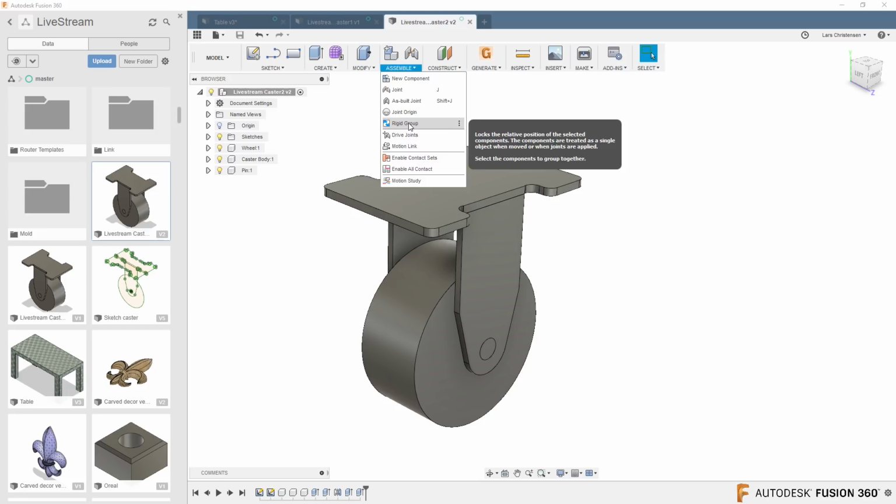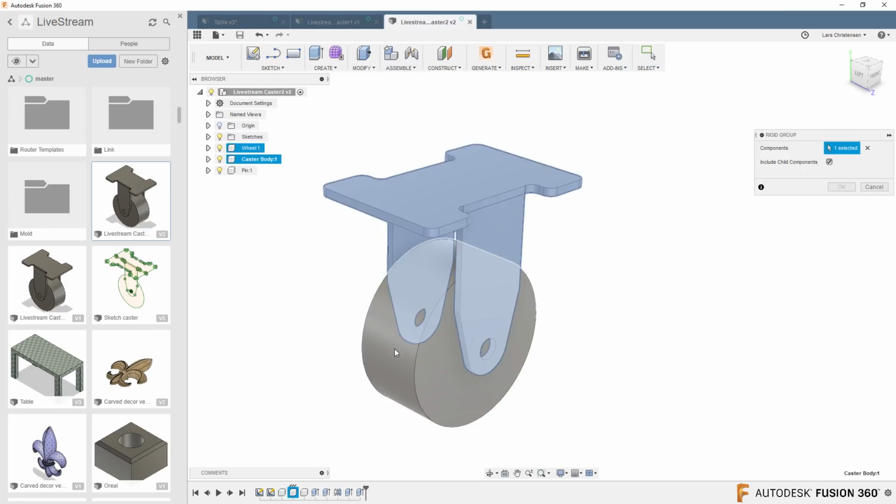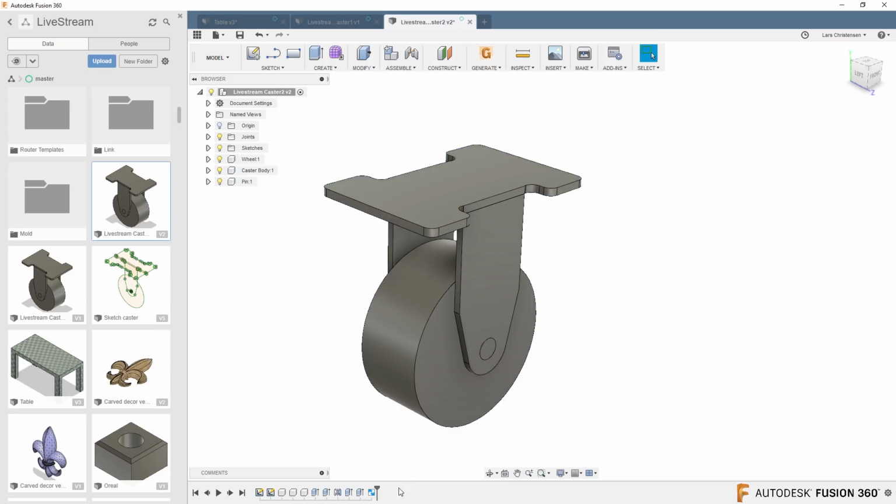Rigid group works in the manner that we click on rigid group and we just select the three components, the wheel, the caster body, and the pin, and we have them all three selected. We hit OK, and now they look like this. We have a little icon that shows they're a rigid group, like puzzle pieces, which means that right now we've kind of welded it all together.